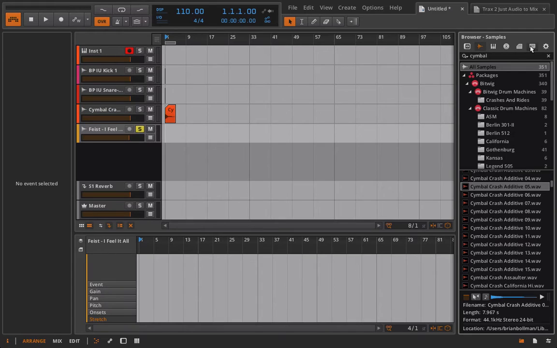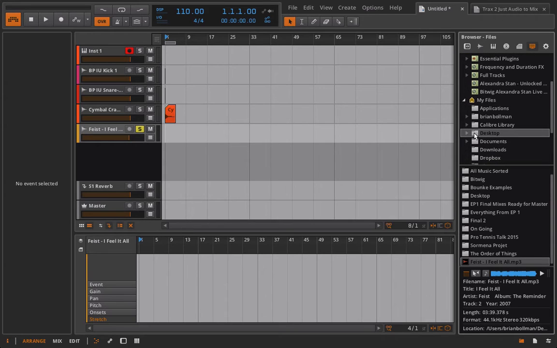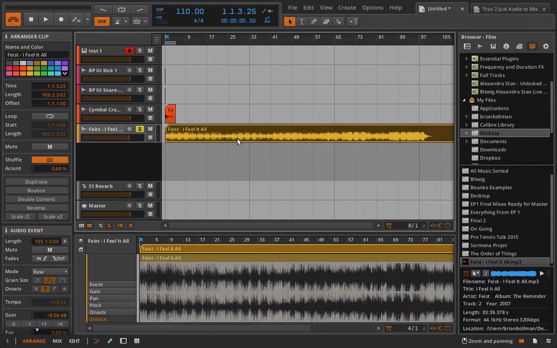So what it's tried to do here, and I've actually already changed this, so let's go in and bring it in from scratch here. And if you've ever wondered how you can get to your desktop, you just have to go over here to the browser, into My Files, and then desktop will be right there. So let's grab this track, let's bring it in.